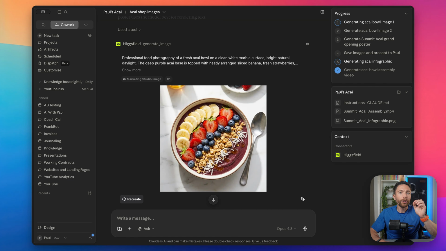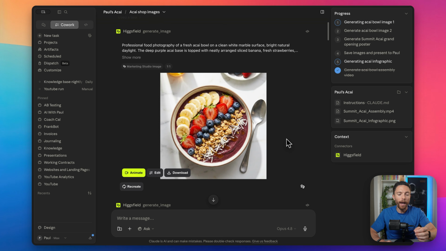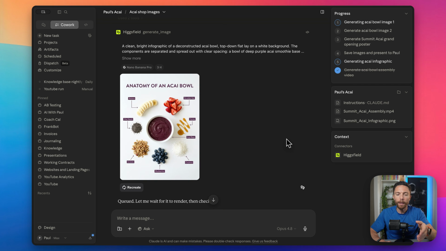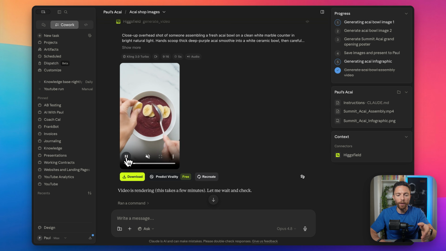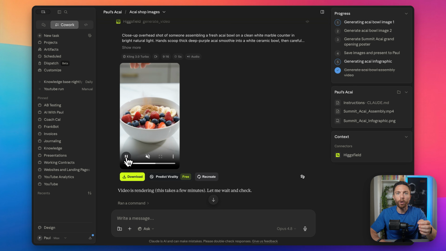Up until now, you could not generate images or videos inside of Claude Cowork, but now with this new tool, you can. You can have Claude Cowork generate images for you, posters, infographics, and even videos, all without leaving the Claude app. This isn't a new feature by Anthropic. This is a tool that connects with Claude Cowork that makes all of this possible.